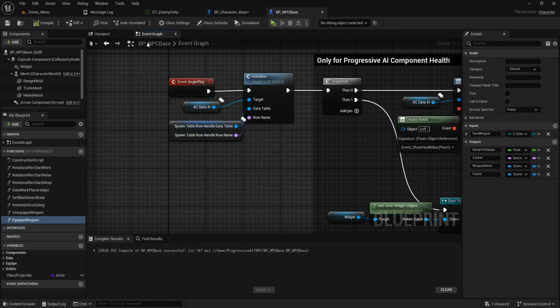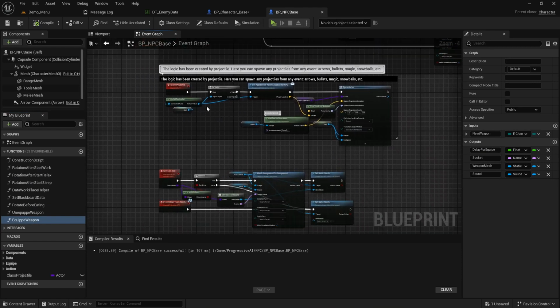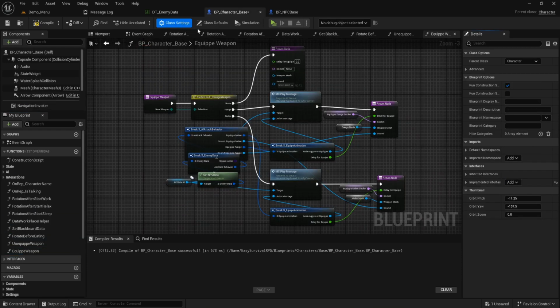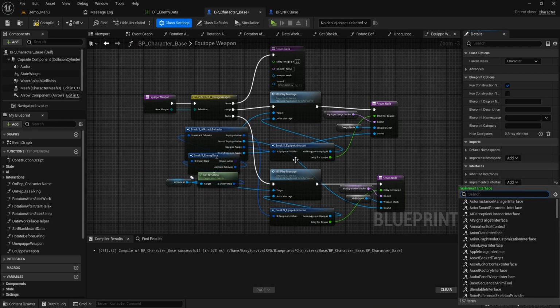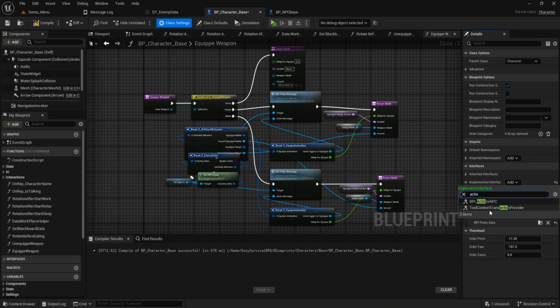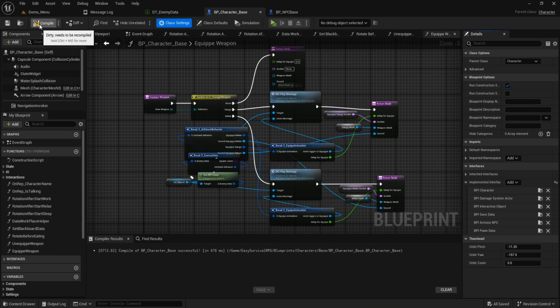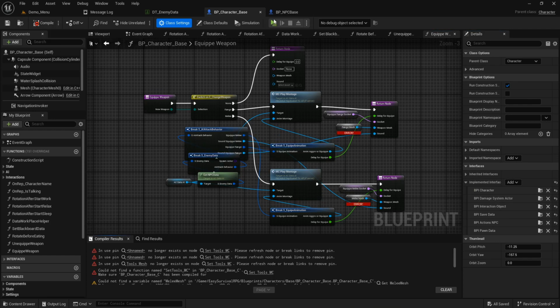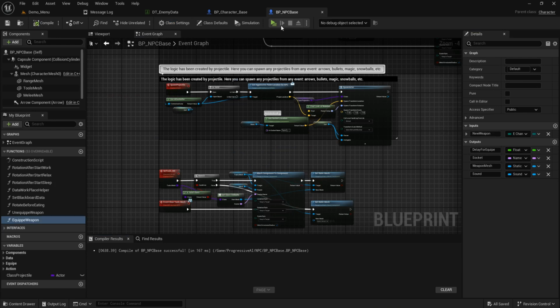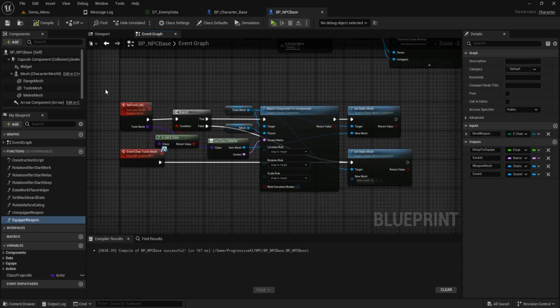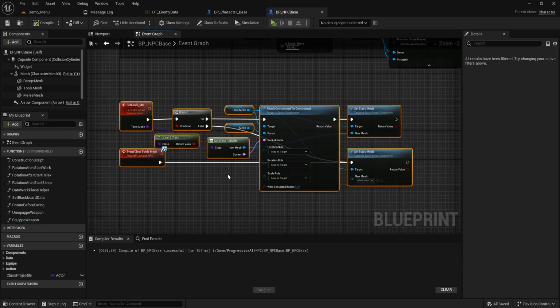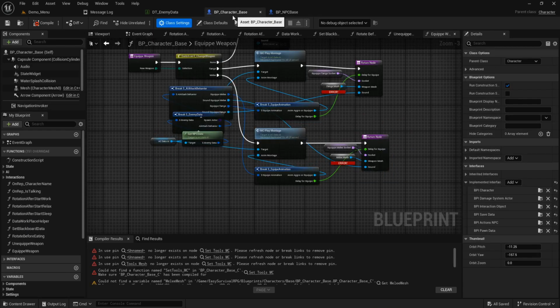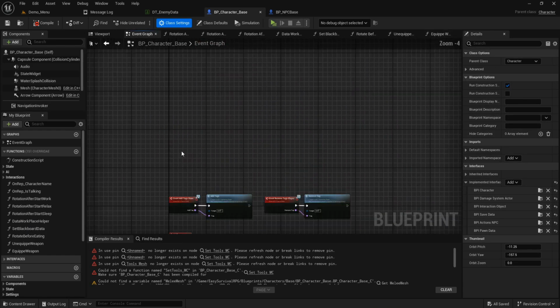You also need to add an interface. Don't mind us, we'll fix all that now. First, we need to copy the event data: Set Tools MC and Event Clear Tools Mesh. We can copy them to any location, for example, to the event graph.